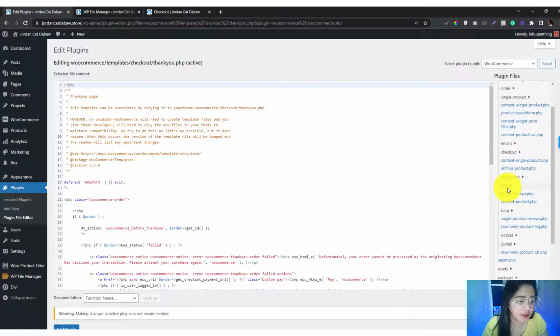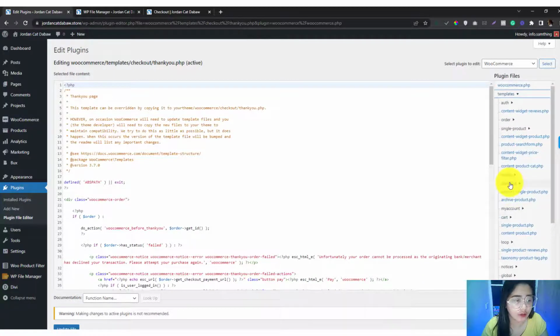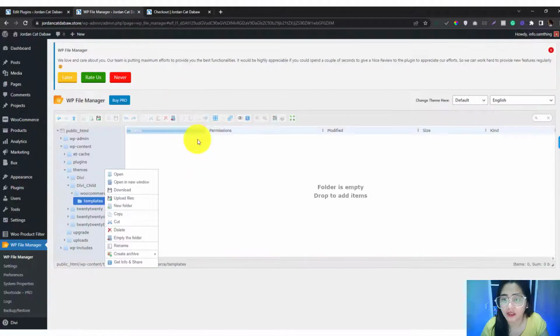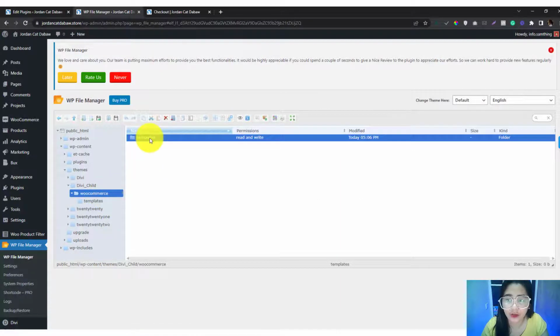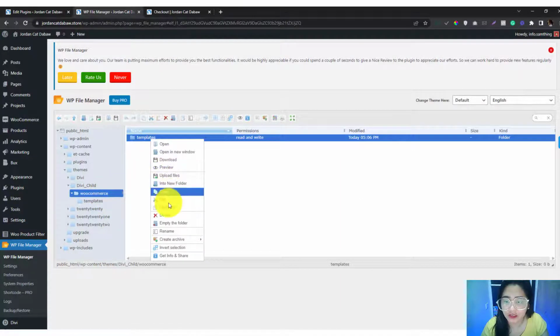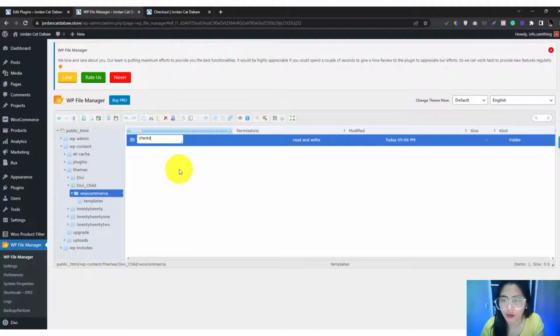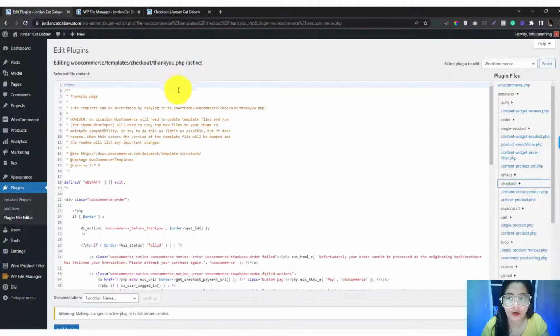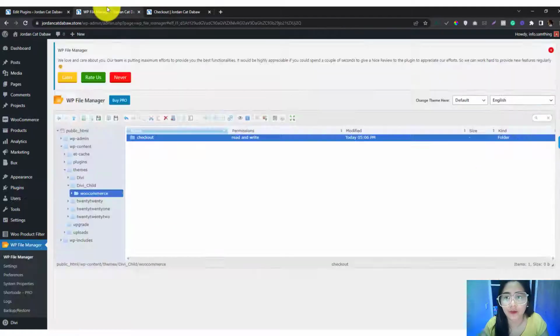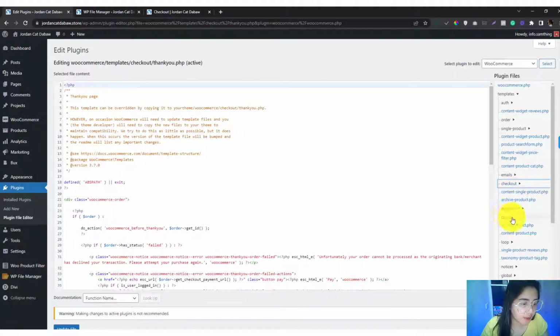So since I'm going to change the checkout or the thank you page, I will go in here, WooCommerce, and instead of having another templates folder, I can straightly rename it to checkout. Okay, so the hierarchy of the template is WooCommerce, templates, and then checkout. But for the child theme, it should be WooCommerce, exclude the templates folder, go straight into the checkout, and then copy this thank you one.